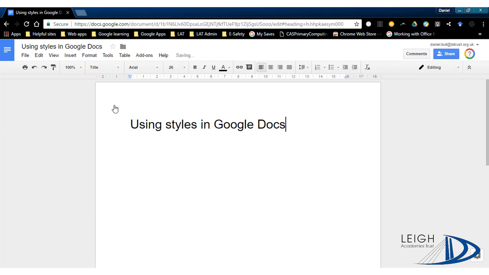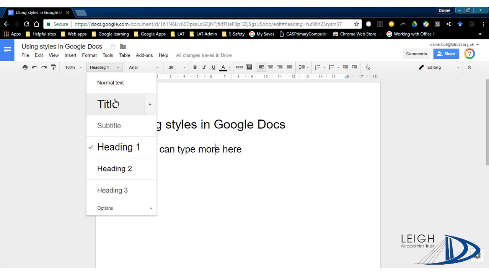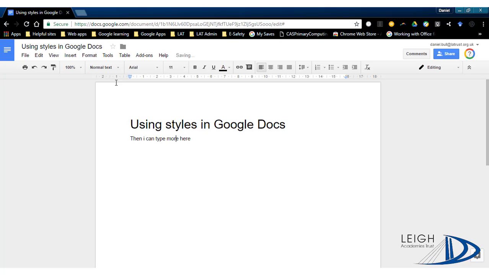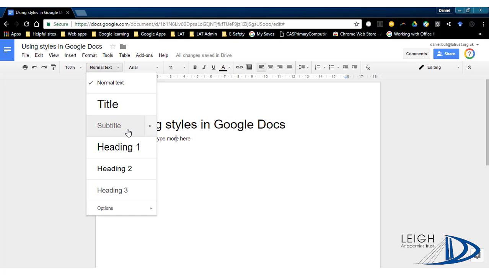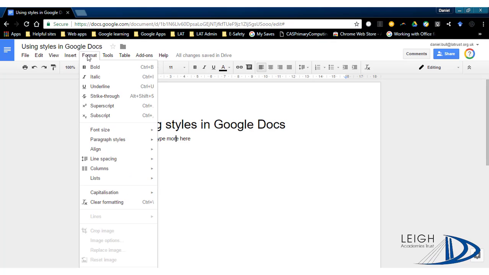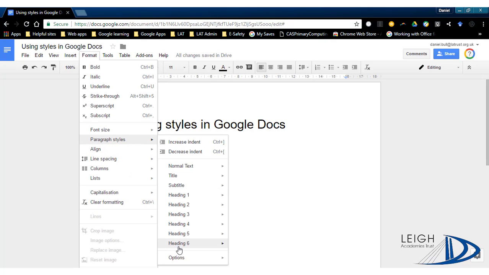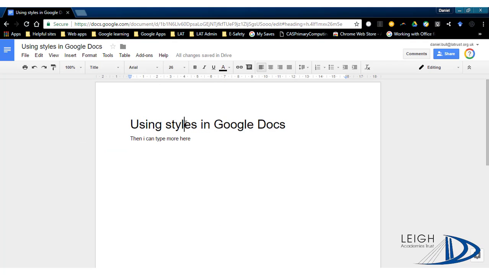So if I want to change it to title, such as I'm using there in my document, then I can type more here. Equally, I could then just insert different styles here, like a subtitle or another heading, or back to normal text. There is a limit to the number of styles you can use. And if I scroll down, you can only see three there. And if I go into the format tool here, it only goes down to heading 6. So there are limits to the amount of styles you can use.